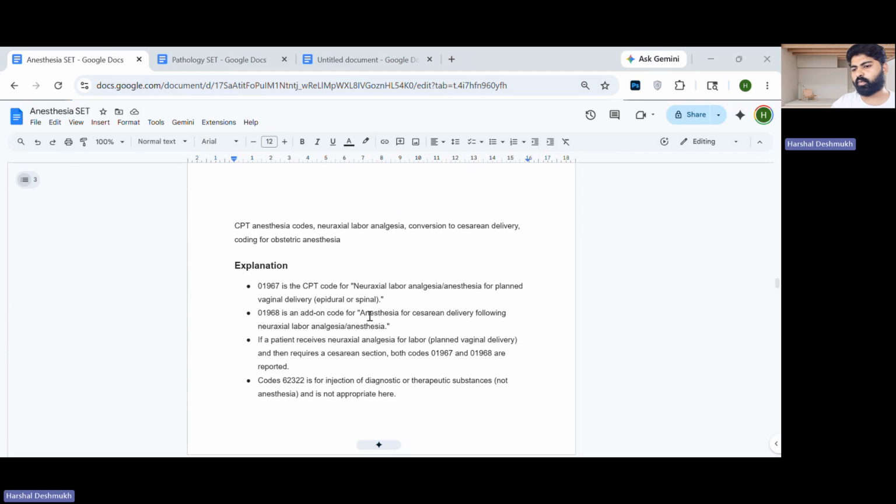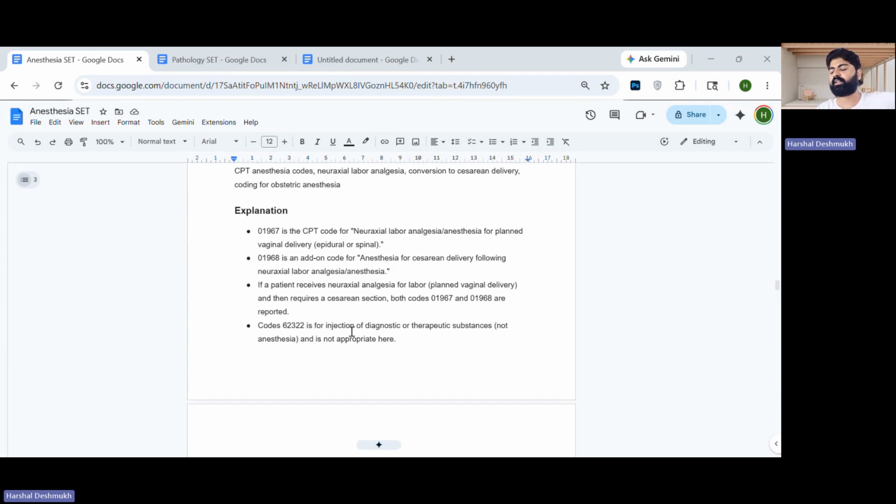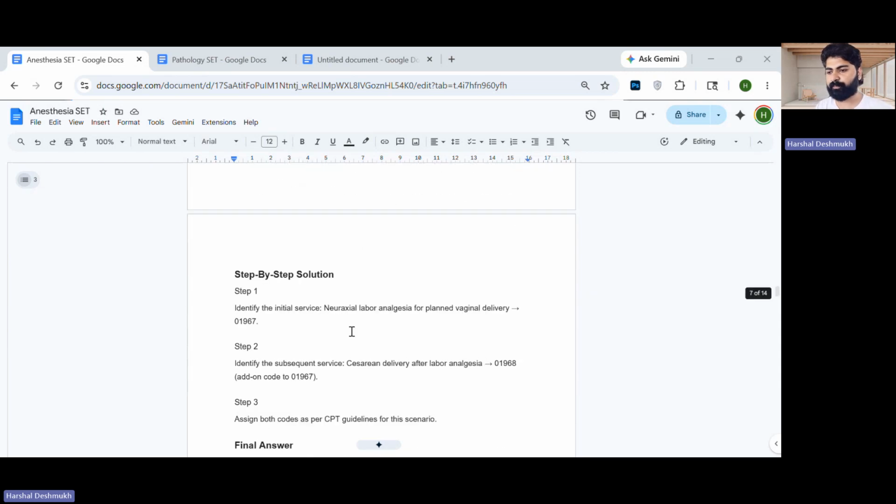So the explanation is that CPT code 01967 is for neuraxial labor analgesia for planned vaginal delivery. 01968 is an add-on code, which is for anesthesia for cesarean delivery following neuraxial labor analgesia. So if a patient receives neuraxial analgesia for labor and then requires a cesarean section, both codes 01967 and 01968 are reported. The other option, A, that is 62322, is for injection of diagnostic or therapeutic substances, not anesthesia, and is not appropriate here.